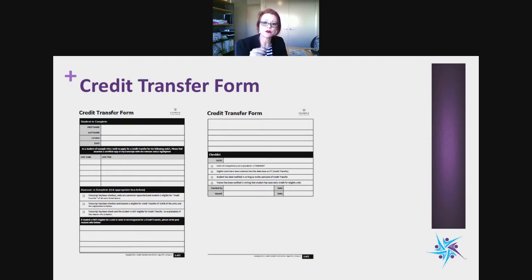So if you cite the original, then you should have a stamp that says that you certified that this is a true and correct copy of the original. So this is the credit transfer form. You should get either the student to complete it or you complete it, and it has a checklist of documents that you need to do on that form. So I'm just going to switch to my screen so that we can go through the form in a bit more detail.